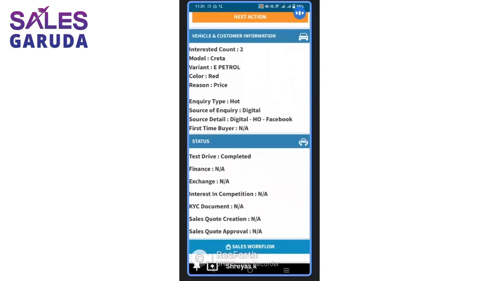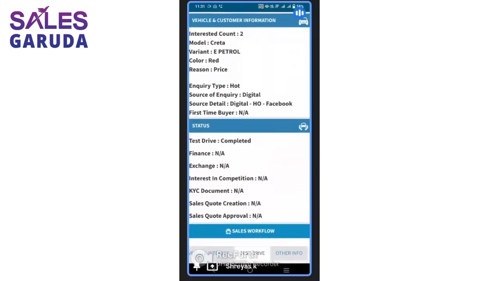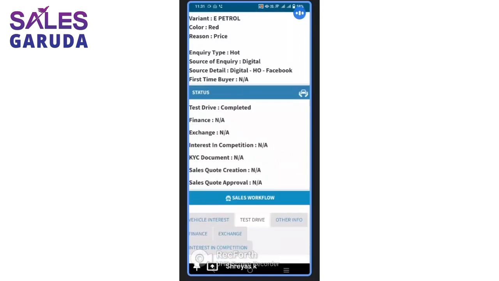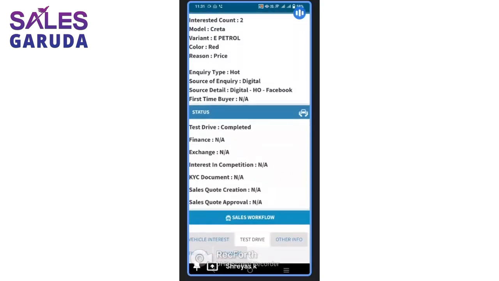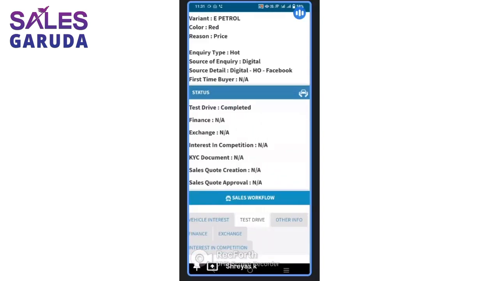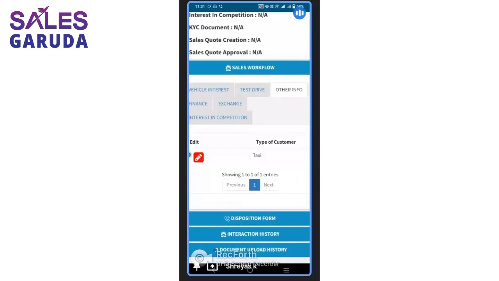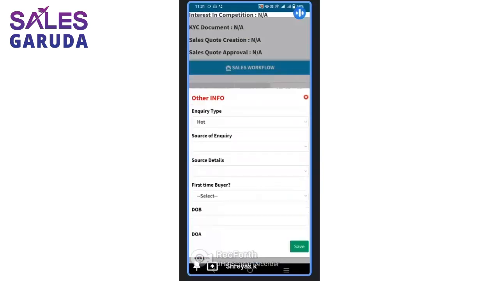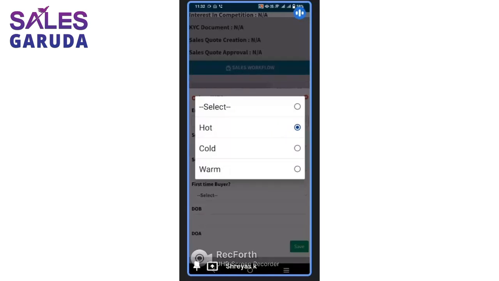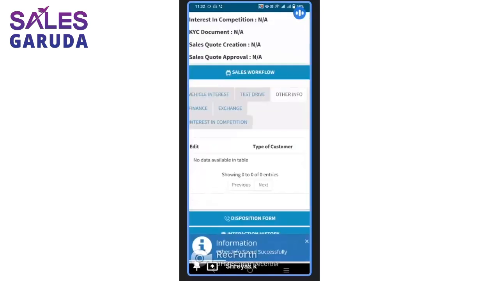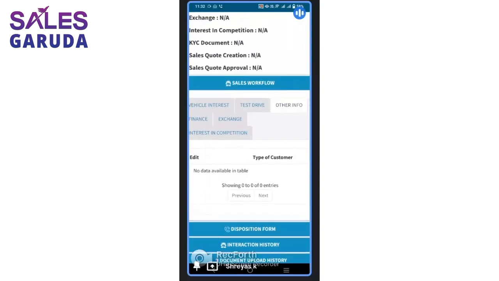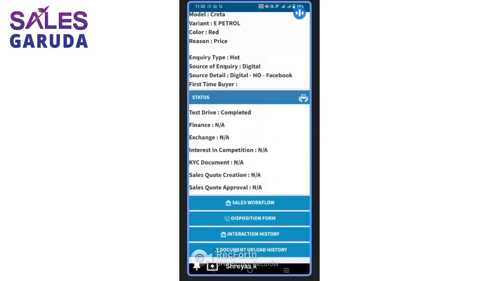So this is how I can first understand which vehicle the customer is interested in. If I want to schedule an appointment for a test drive, I can do that easily from the test drive workflow. Or let's say I want to change the customer type. Let's say he was a very hot customer, and now he's not showing interest. That can be done using other info, where I'll click on other info and all the information will be shown. If I want to turn the customer from hot to cold, I'll select cold and submit the data. So this is how I can manage the sales workflow, starting from vehicle interest, test drive, or if I want to change any of the customer information, that can be done.